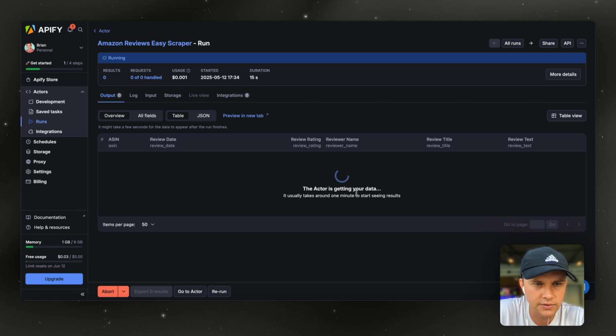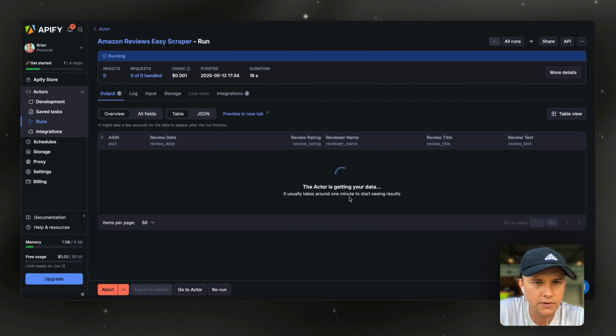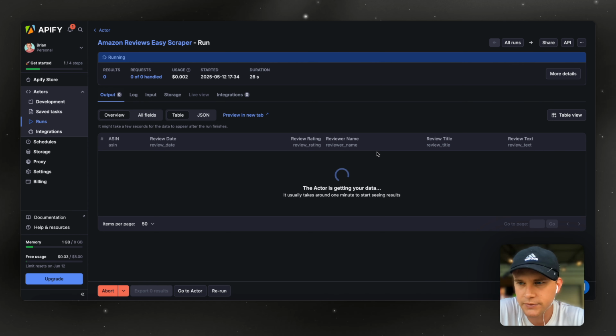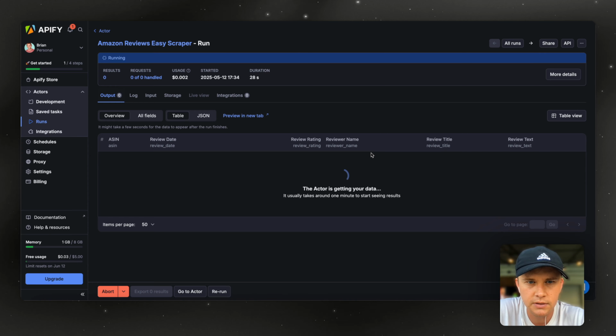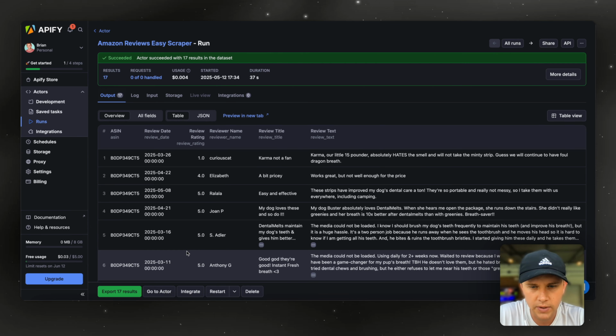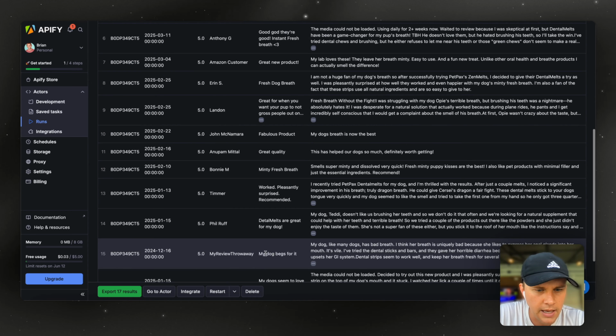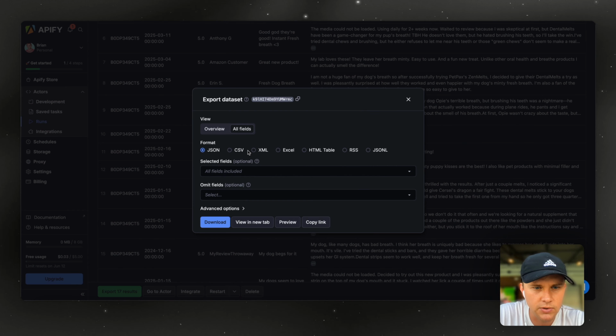All right, so let's say this loads. It's then going to give us a JSON file, which we can download and then import into our ChatGPT. So let's see if this complies with us. Okay, now it's loaded. We can see that there are 17 reviews, and you can see them all here. You can export all 17 results into a JSON file, or a CSV or Excel, however you want to look at it, but I'll do a JSON.